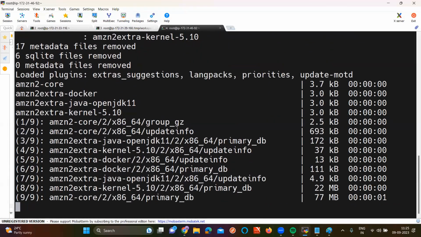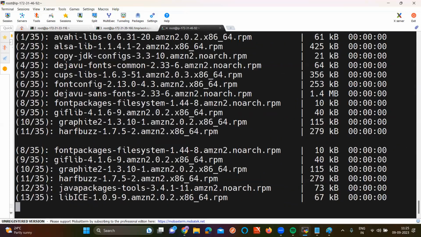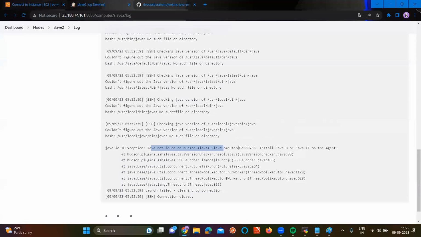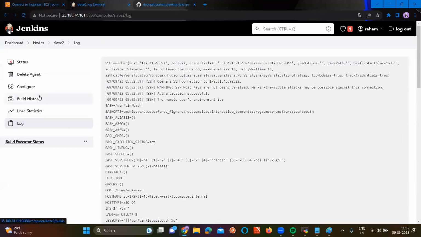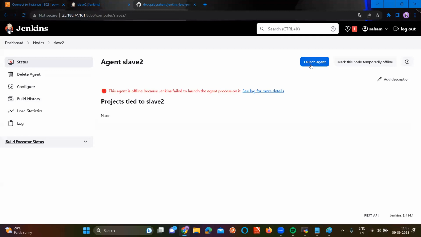Work or not? Can you do the setup one more time? Yes or no? Tell me something. If I want to set up, everything we need to start from scratch, right? I don't do this. What I will do is I'll go to the status here. Are you seeing launch agent here? If you click on launch agent, it is going to start now.